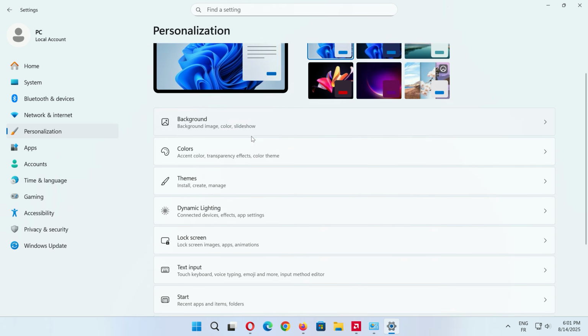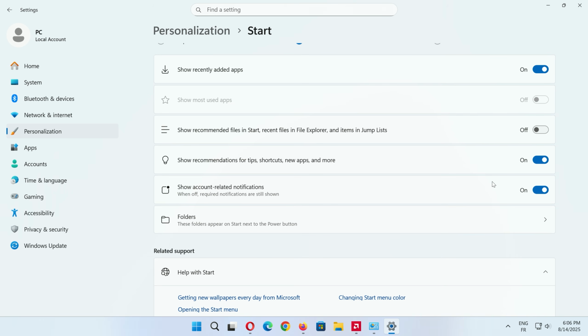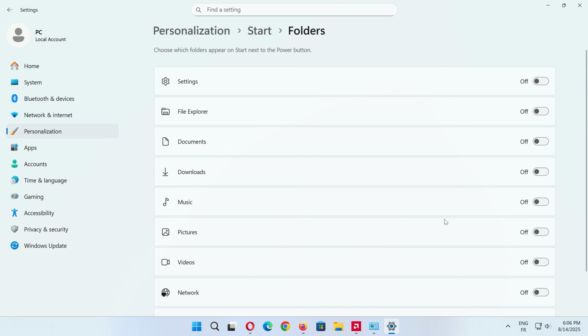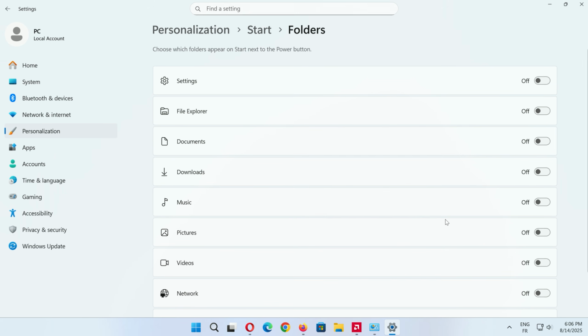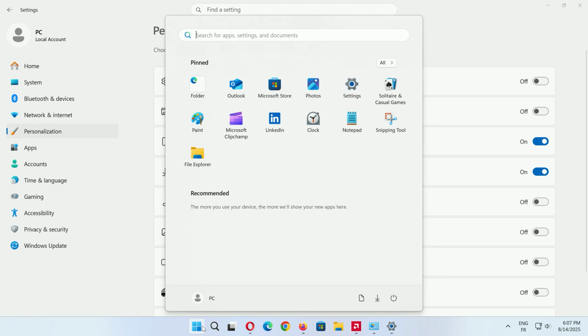In the Start section, control what appears in the Start menu. Toggle on Show recently added apps to see new programs, or show most used apps for quick access to favorites. Under Folders, choose which folders appear next to the Power button in the Start menu, like Documents or Downloads. Toggle on Downloads for quick access. Now, check the Start menu. The Downloads folder should appear beside the Power icon.